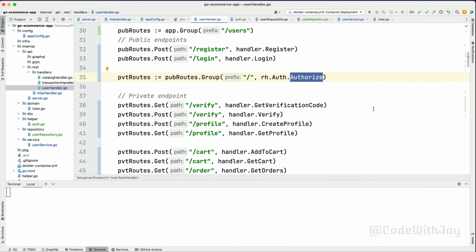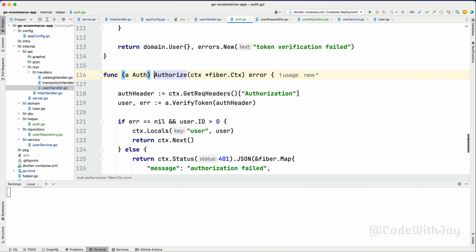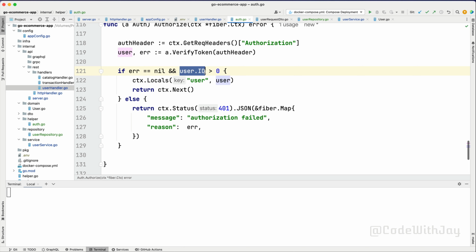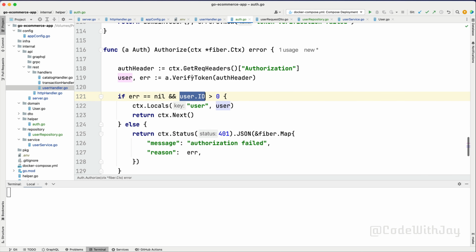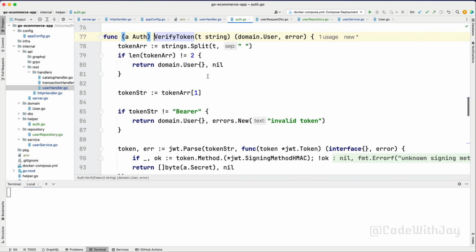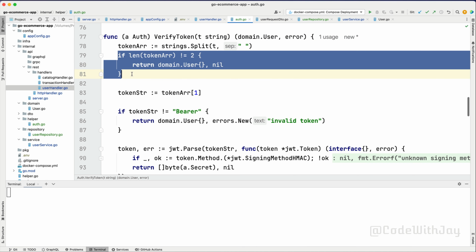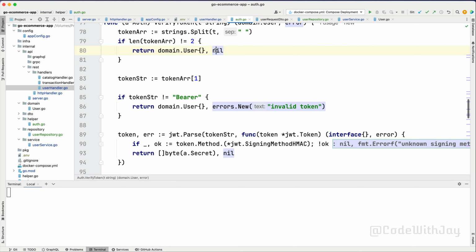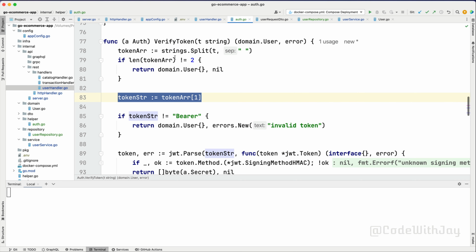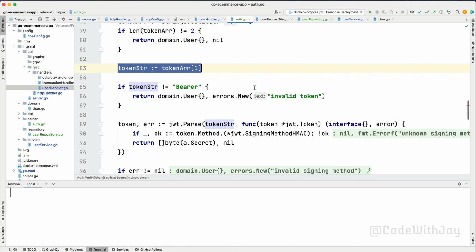So where is this authorization failure coming from? Let's go to the authorize function, and it is coming from here. That means we have some kind of error and the user is not working at all, so we have some issue with the verify token function. Let's go to the verify token function and walk through it line by line. We have our array, and a condition to check whether the array count is 2 or not. That is perfectly fine because here it returns nil. And this is our token string, which we get from the second part of the token array, where the first part will be bearer.